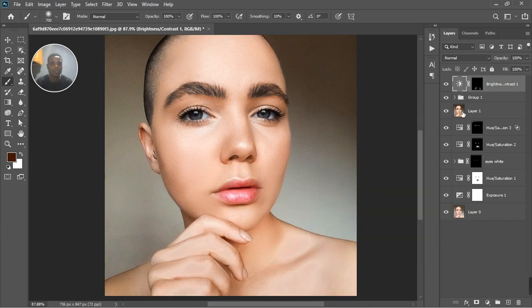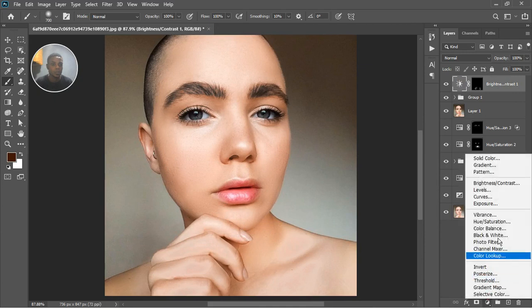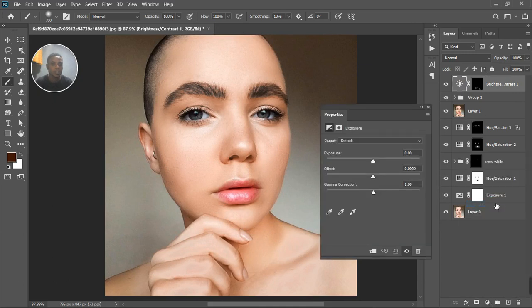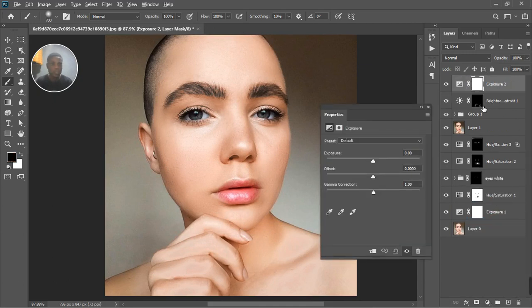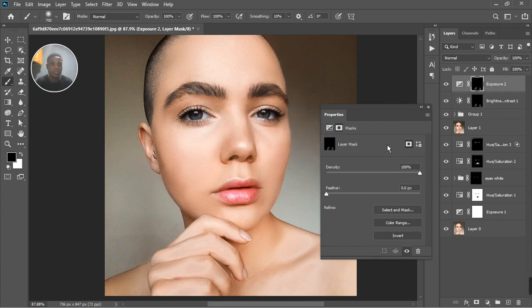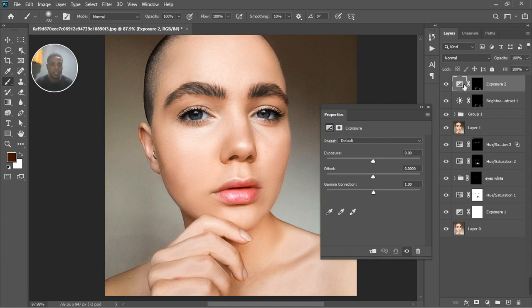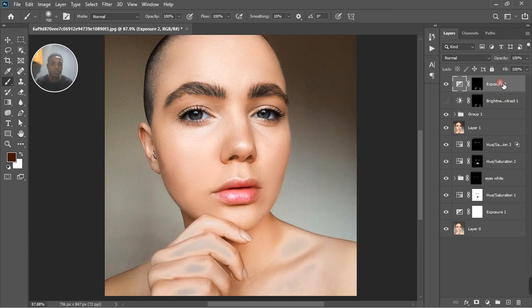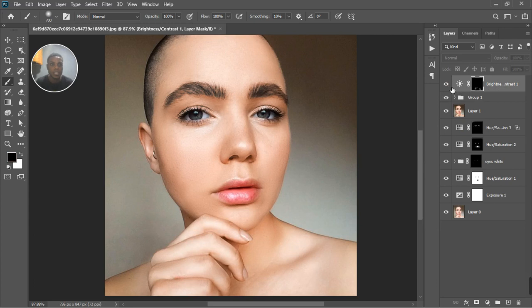Or if you feel like you want to use the exposure, you can go ahead, click on the exposure, and drag the mask, replace, say replace layer mask, say yes. Okay, so you can go back to exposure, and then you can decrease the exposure from that, just like that, but you're going to lose a lot of highlight. Let's turn down the exposure and see the one that best fits. So I'm not going to advise you to use that. I'm going to advise you to use the brightness tool, and I'm going to turn it on.